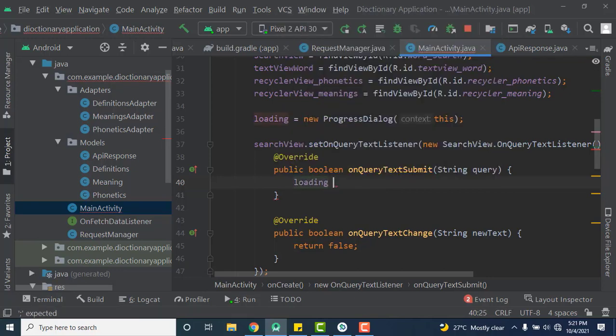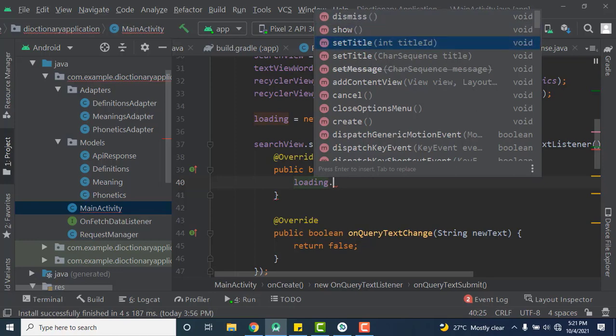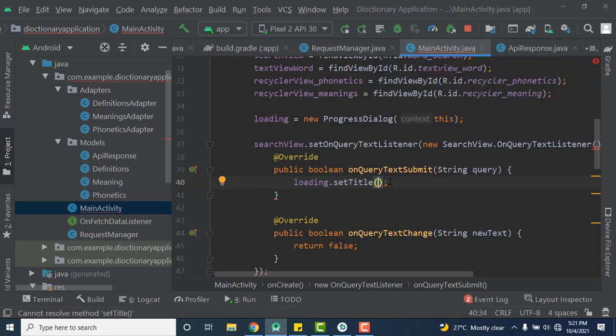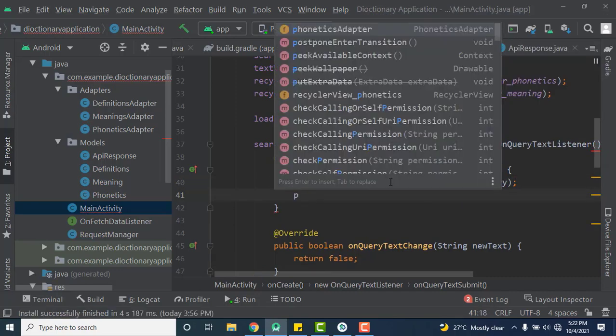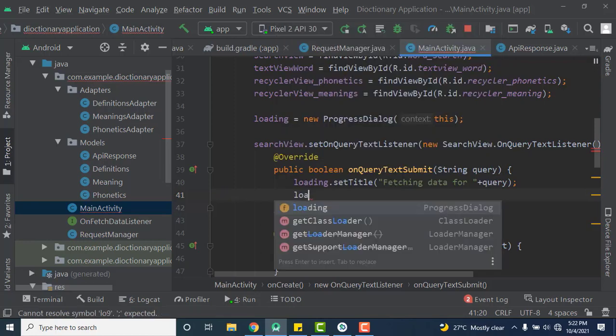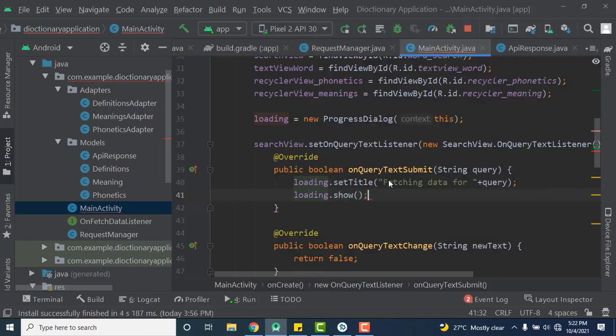loading, which is an object of the progress dialog, dot set title. We set it as fetching data for, plus the query entered by the user. Then loading dot show.